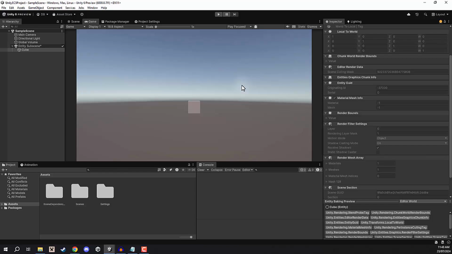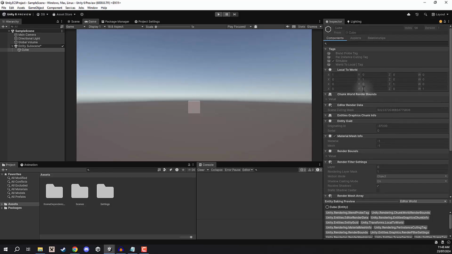All of the logic and processing power is run by these abstract system scripts that are outside of these individual entities, okay? So for example, if we had 1,000 cubes, we are not going to have 1,000 instances of the local to world system running this code. Rather, there will be one local to world system that manages thousands of local to world components, okay?